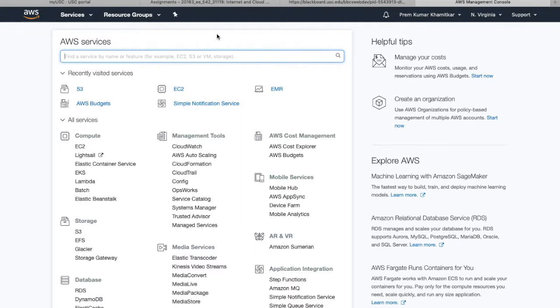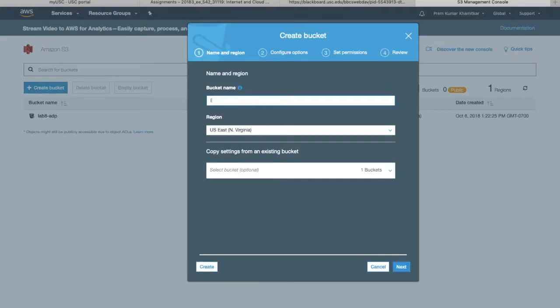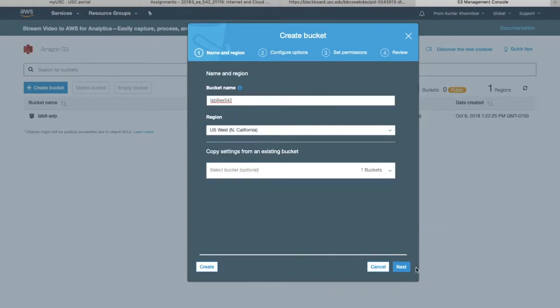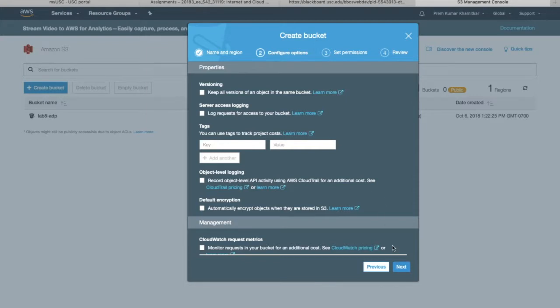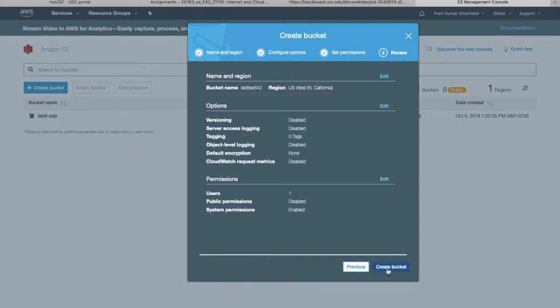We need an S3 bucket to hold the output and input files for the EMR cluster. So I go to my AWS console and create an S3 bucket. Create bucket, I give a name, lab 8 EE542. Then let me change the region to North California. Next, and this remains the same. Here I grant the Amazon S3 log delivery group write access to this bucket. Then next, and then create bucket.